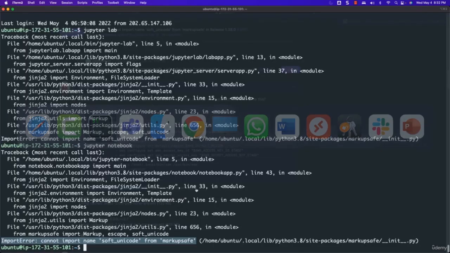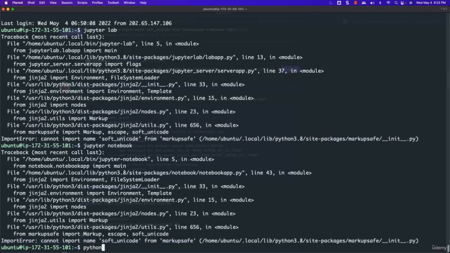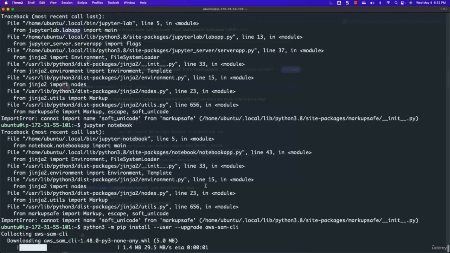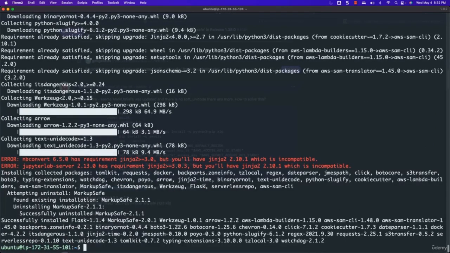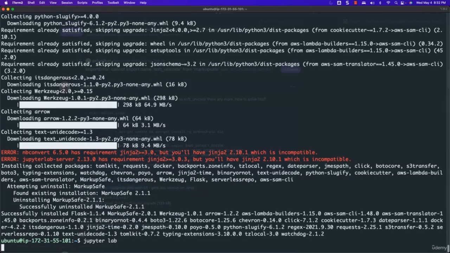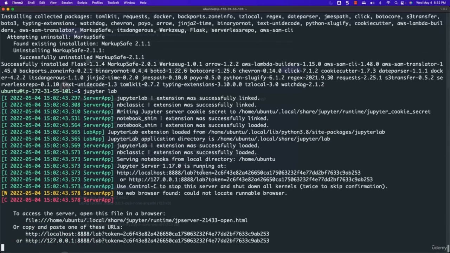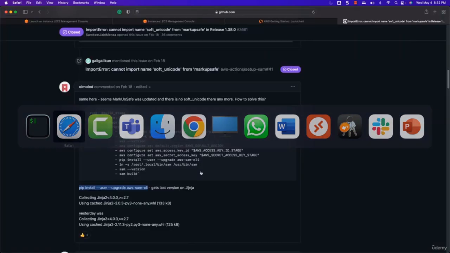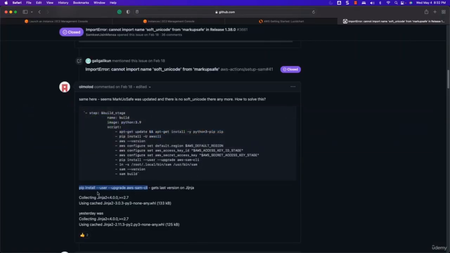Let me go here and then let me say python3 -m. Let me paste it, hit enter. Now let me actually try running JupyterLab. Now JupyterLab is started. So the command which I have used to fix the issue is nothing but pip install --user --upgrade aws-sam-cli.